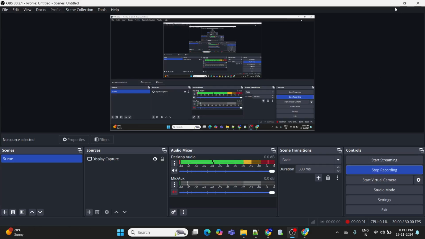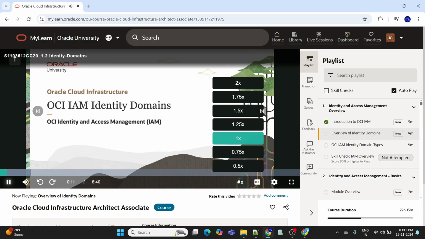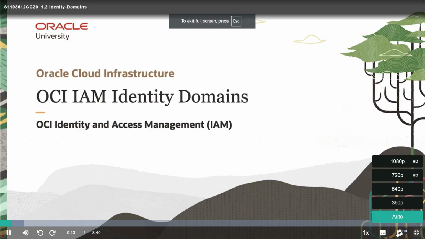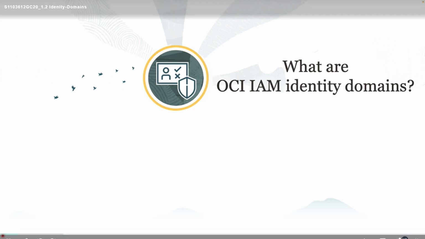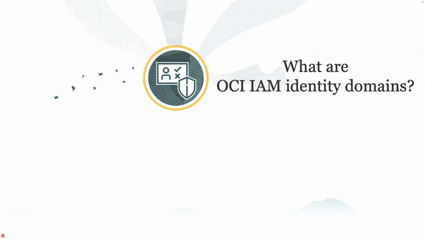In this lesson, we will get to know what is identity domain and its core capabilities. So let's get started. First, let us look at what is identity domain. An identity domain simply represents user population in OCI and their associated configurations and security settings.